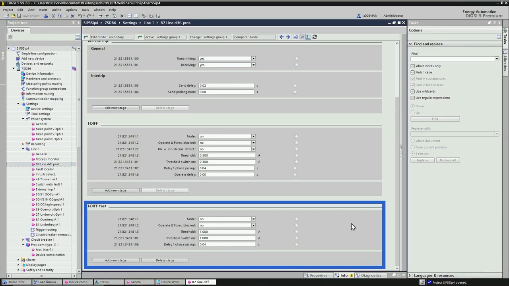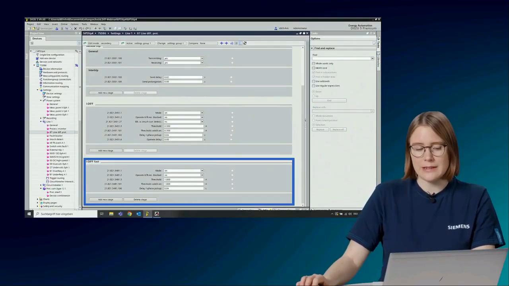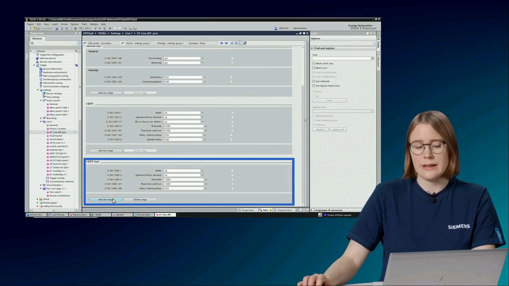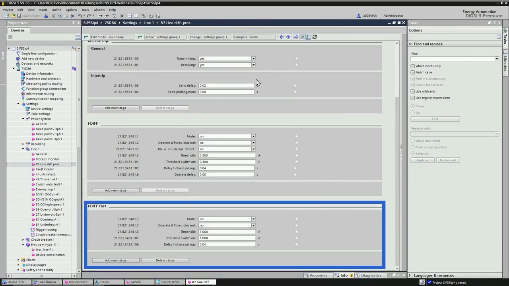So when we are talking about Zipotec 4, Zipotec 5 compatibility, then it is important that you delete this IDIF fast 2 stage and add a new stage and insert this new stage to your project, like it is done here. And then, this IDIF fast stage is also available in Zipotec 4, and you can make the same settings for the stage.